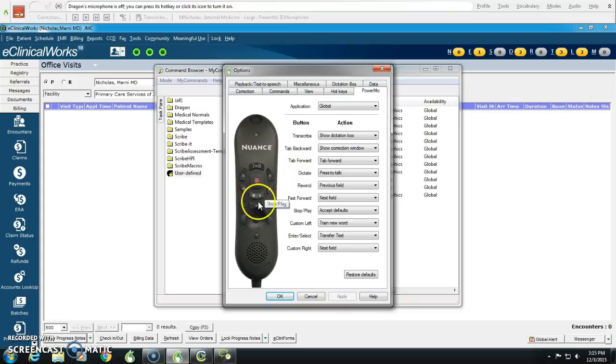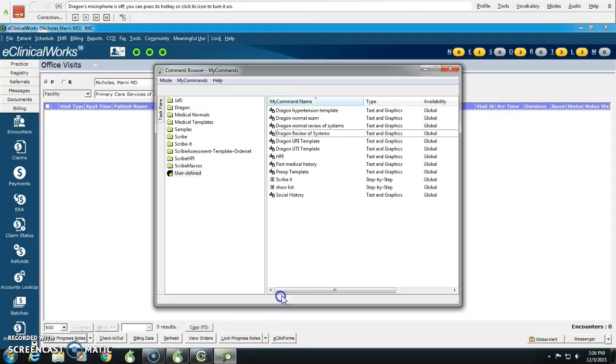So what I do is I have certain buttons set to actually advance fields. This fast forward button over here, I have set to do next field. This custom write, I also have set to do next field also. So basically, instead of saying next field when you're moving between variables, you can just hit this button or whatever button you want to set it to just advance the cursor rather than actually having to say the words.